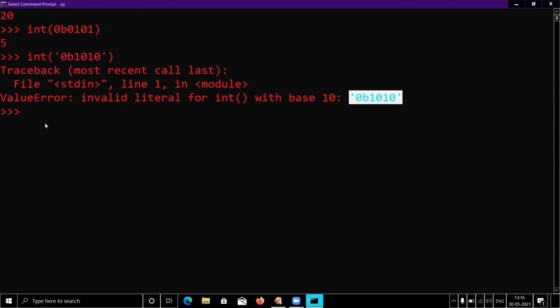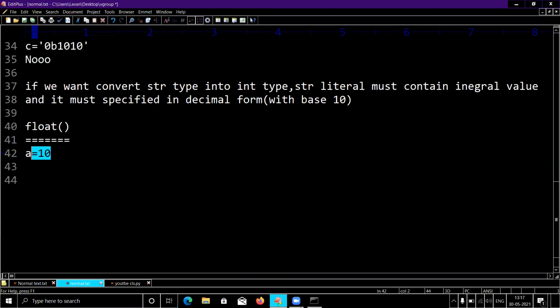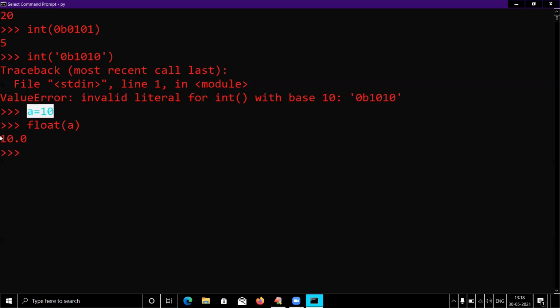Here I will take a equals 10. Now float of a. If you observe, we are getting 10.0. So by using this function we can convert into float type. I hope you got some idea how to use float. After int, we have complex type. Now we know the form of a complex will be 10 plus 20j. Let me directly execute this example here.